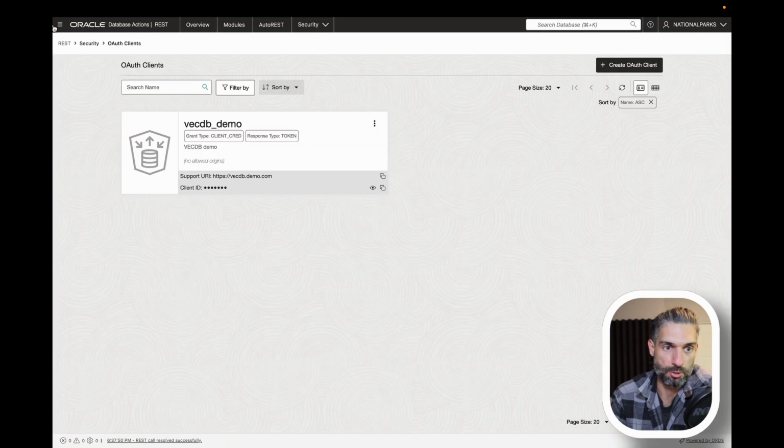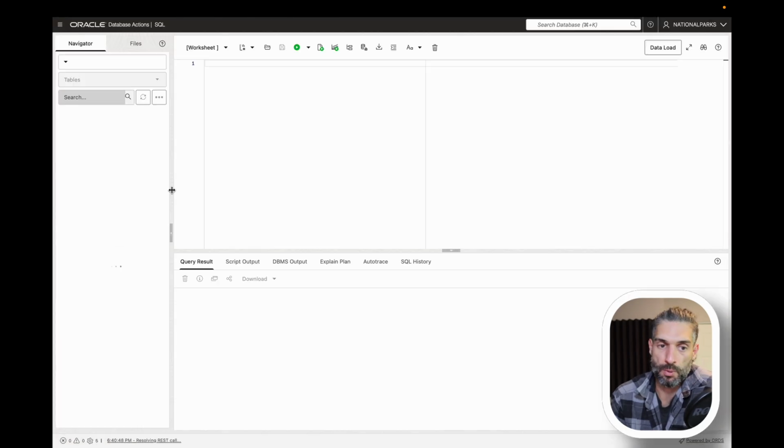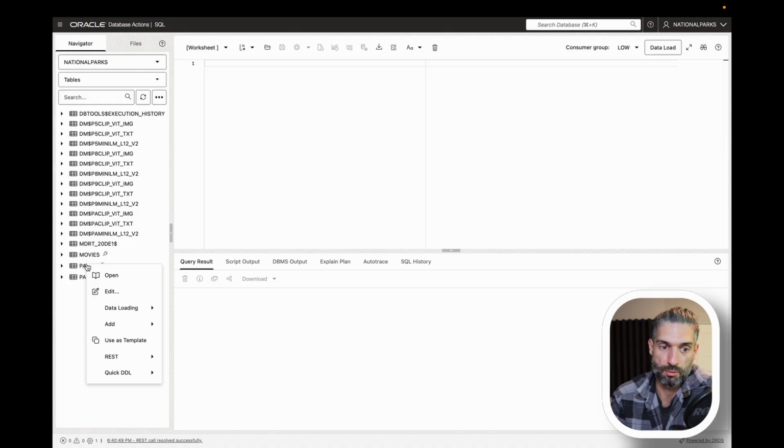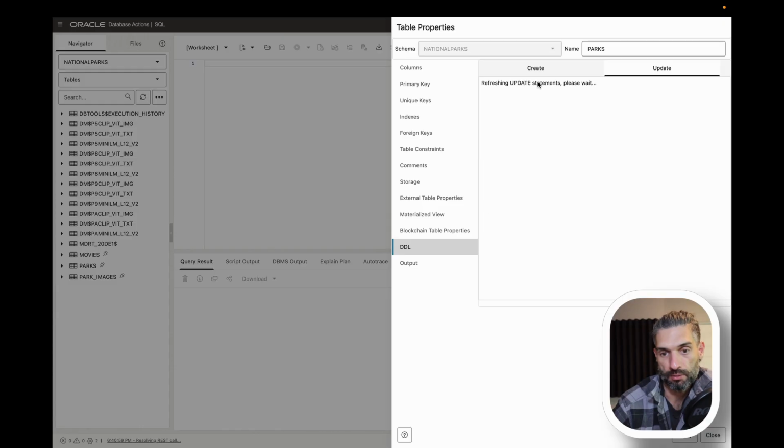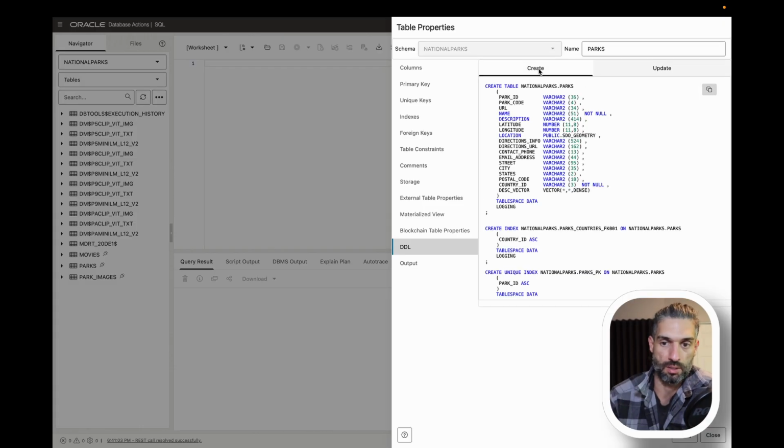And before I do that post request, I'll show you really quick here. If we go to the SQL worksheet and we look at the parks table, I'm just right clicking and then selecting edit. You can see here, if I go to DDL and then create, this is a really easy way to see what the table structure is like. There are tons of different ways to do this, but these are the columns that we started with. And then when we do the vector embedding, we create a description vector column with a vector type. That's what we're comparing against there.